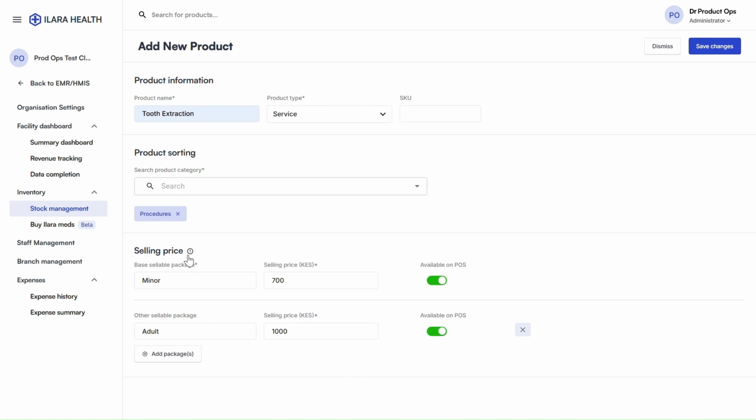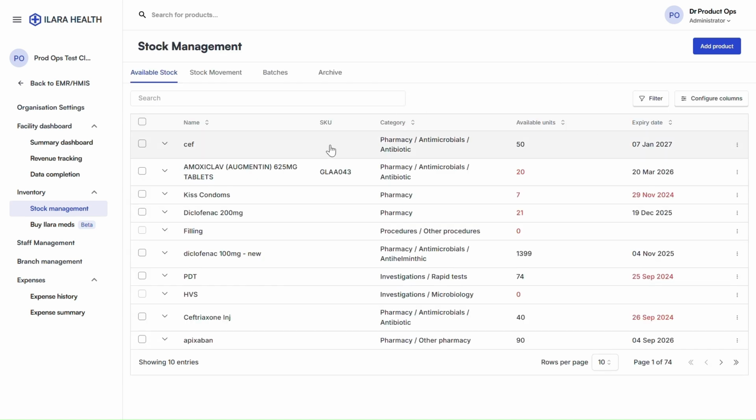So packages allow you to define different price points based on how you decide to name your packages. It could even be based on the payment method that will be used. Now, with the details provided, we'll click on Save Changes and the product will be added into the system and it will appear on the list. So this will be the place where inventory management will be done, doing things like restock.